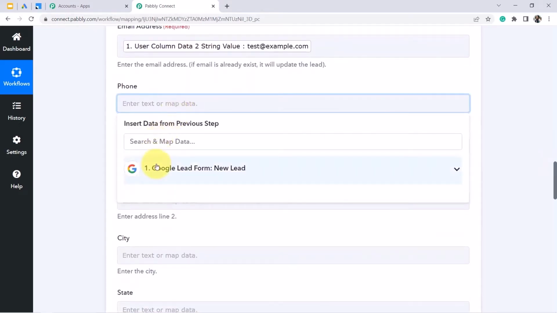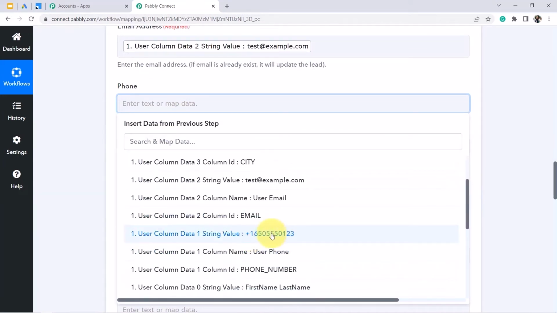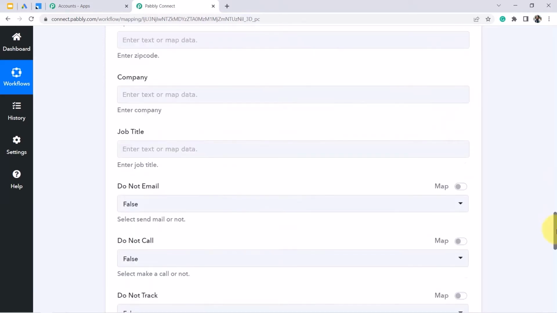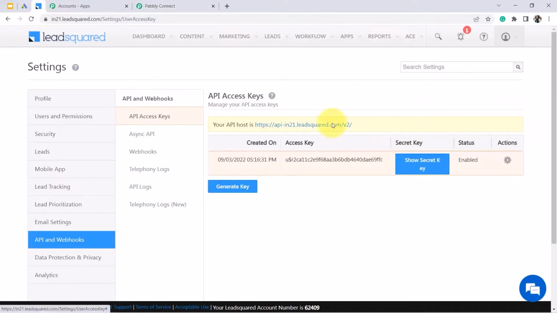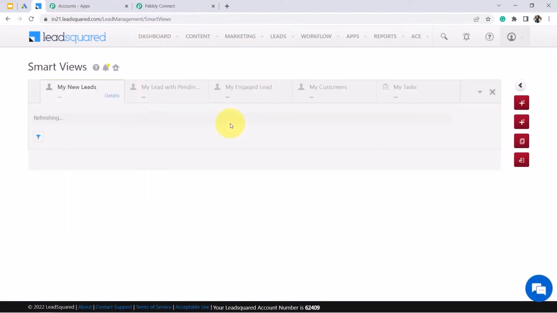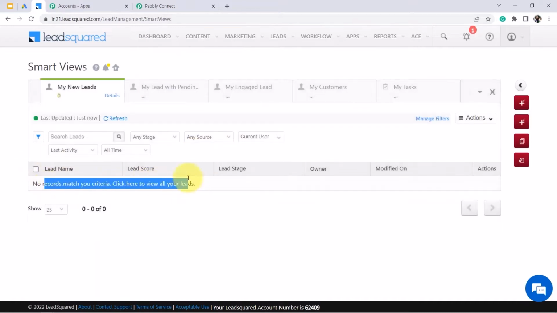Now it is asking for the phone number. Where do we have the phone number? Okay, this is the phone number. So I have provided the important information. Now finally I will click on this button, save and send test request. But before that, first let me check the lead section of my LeadSquared account, whether we already have any lead in this particular account or not. And you can see we do not have any lead.